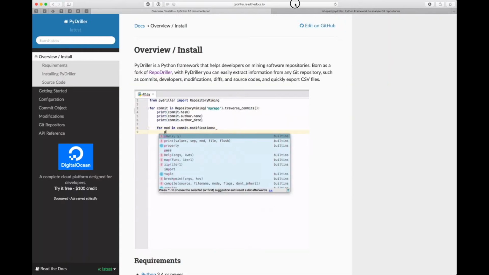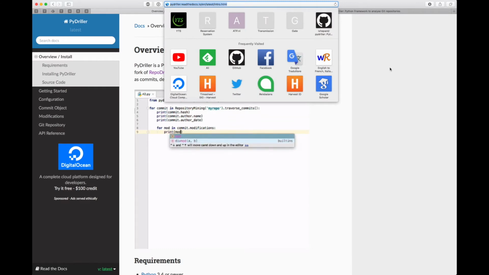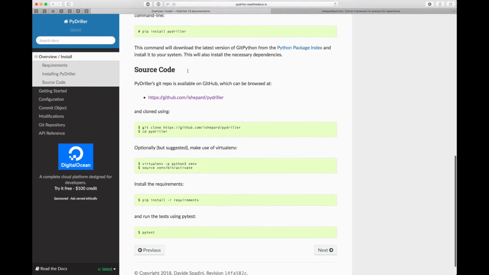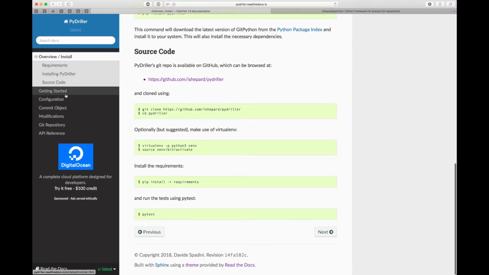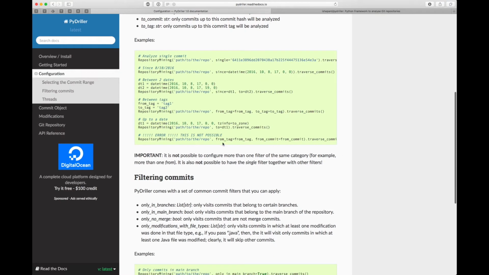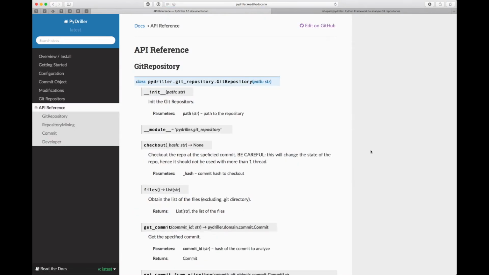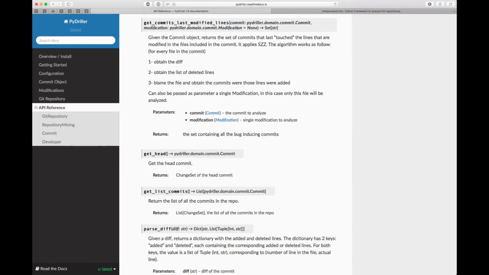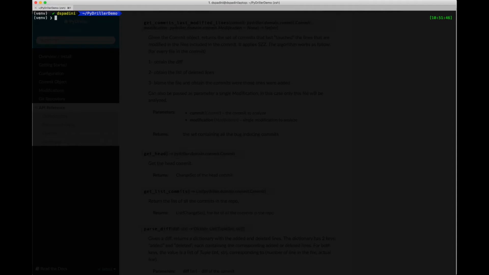The documentation of the tool is available on readthedocs.io, and it contains the instructions to install it, as well as how to configure it, the definition of the most important domain objects, and the APIs that PyDriller exposes. PyDriller is available on pip, so to install it you can simply type pip install PyDriller.